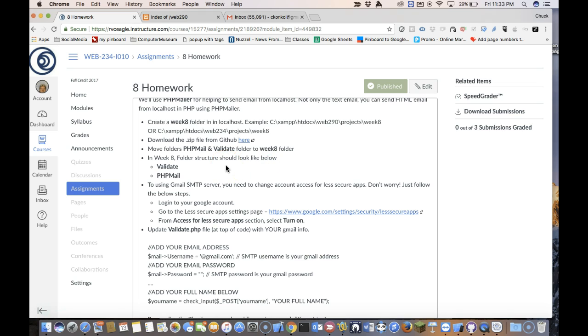And we want to download from GitHub the project that's going to have in there all the files that are needed. So I'll click here. It'll download to your downloads folder. What we do once it's downloaded is we'll move the two folders in that download called validate and PHP mail.